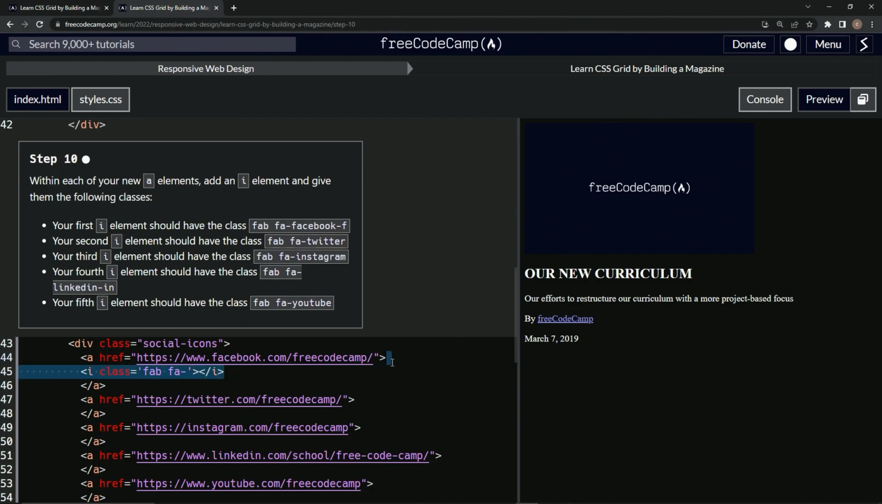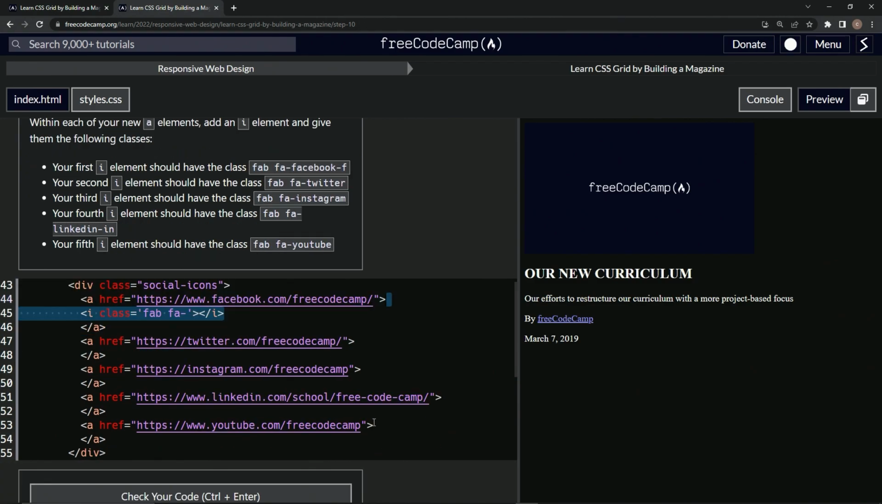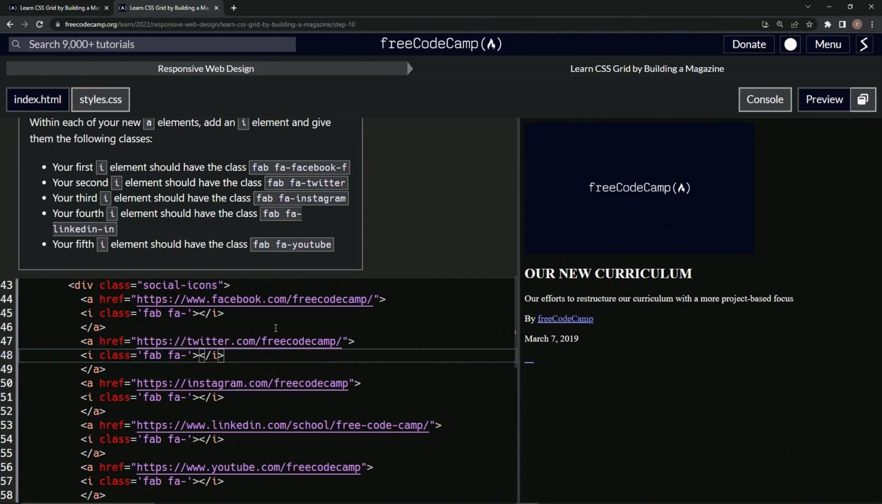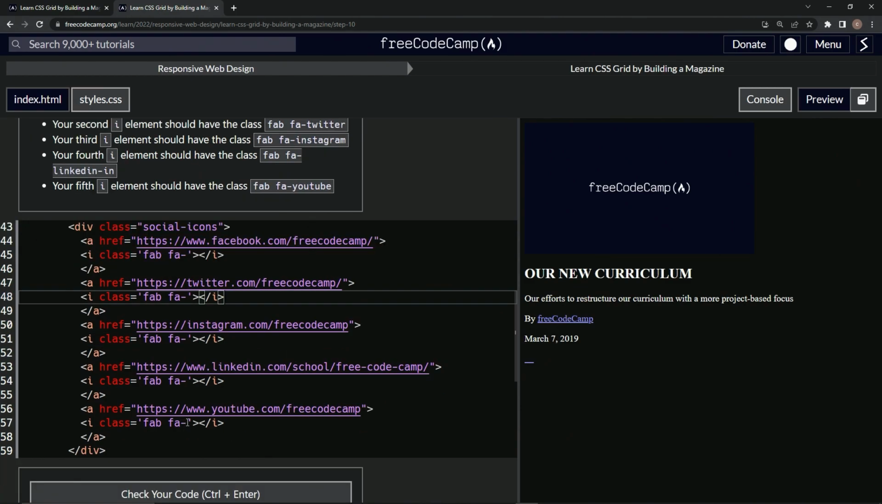So let's take this i right here, and at every single one of these angle brackets, let's go paste, paste, paste, and paste. All right. So let's start down here for the YouTube. Let's take YouTube right here, copy it, and then right after this one, paste it. Then we'll take the linkedin-in, copy it, and then paste it. And then we'll take the Insta and the Twitter.